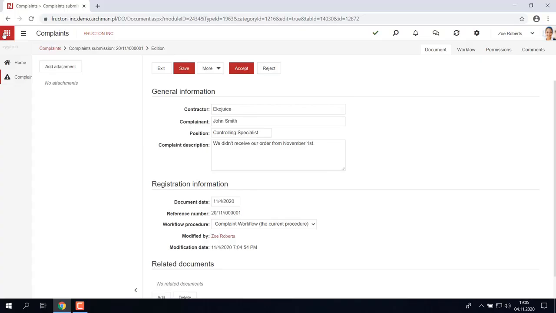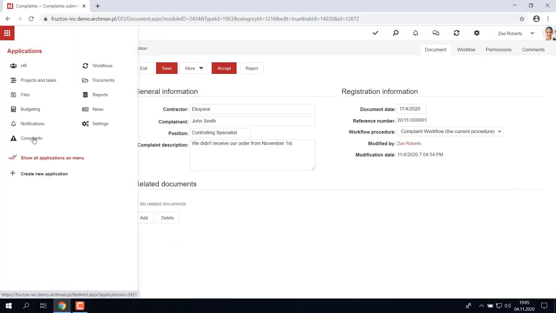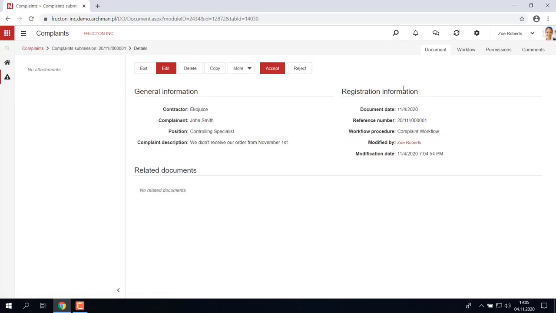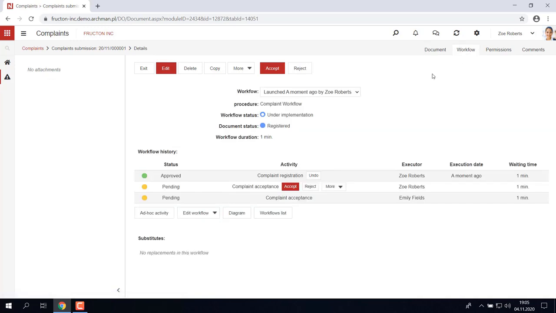Before we go to the workflow tab, I would like us to check also the status of the submitted document. Let's go to the menu and select complaints, and we see the list, and we see that status was set to registered. So let's go to the complaint, and let's go to the workflow tab to check the procedure. So we see that Zoe Roberts has submitted a complaint, and she is also responsible for the complaint acceptance step because she is part of the controlling department.